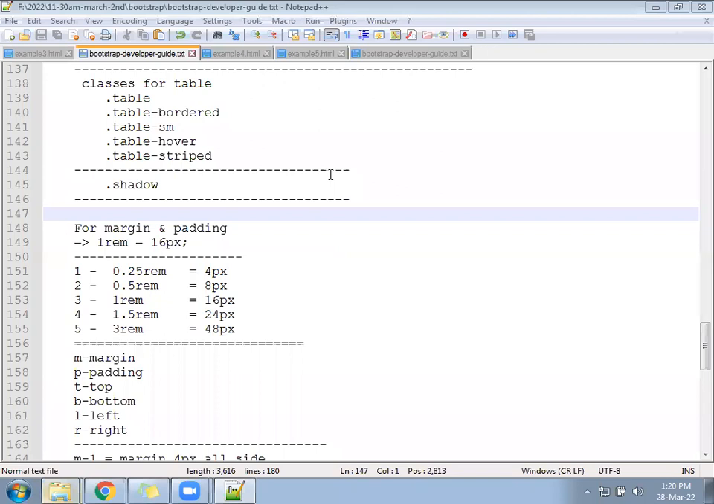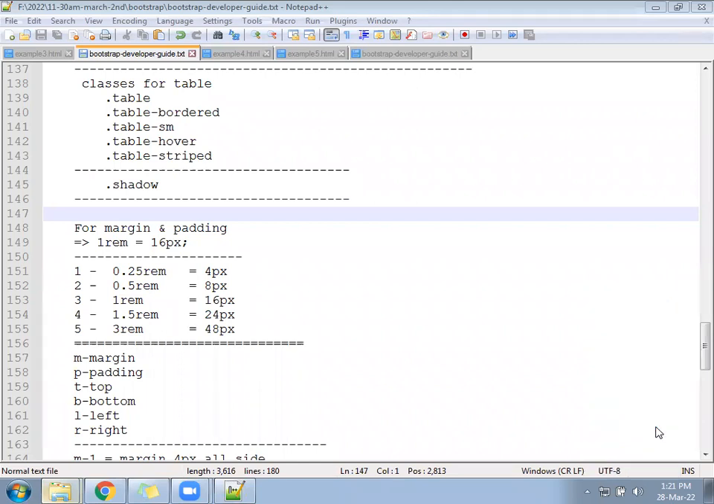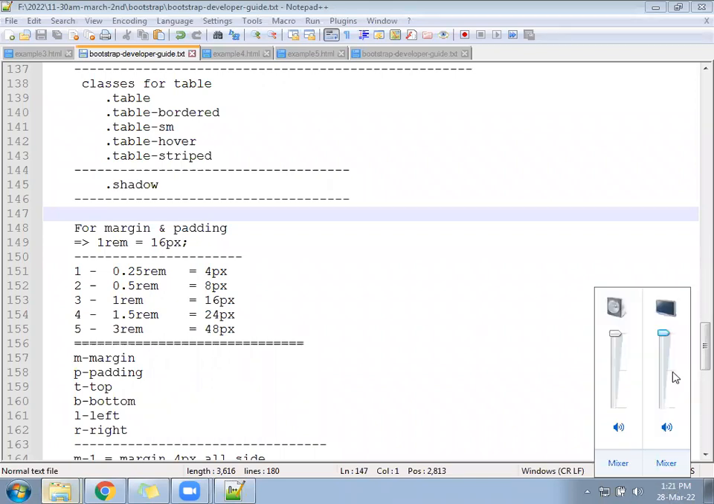Recording in progress. Volume you can keep 0. This one. Volume again. Keep 0. You can click on that volume and keep 0.